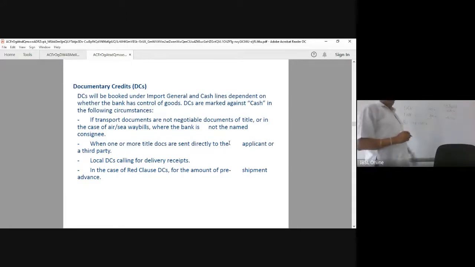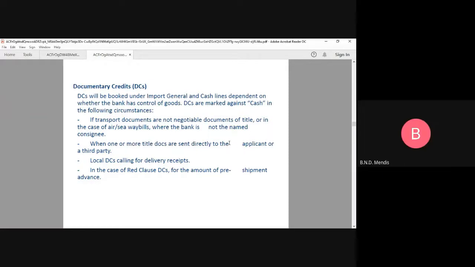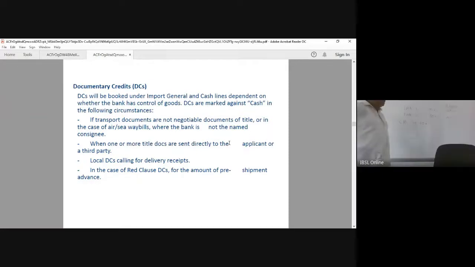Can we open the LC for 40,000? No. Why? The available limit is only 20,000. Very good. Very fine answer, right? The available limit is only 20,000 because there's a combined limit cap of 120,000. So these people can't open the LC for 40,000. It should be only 20,000 we can do.